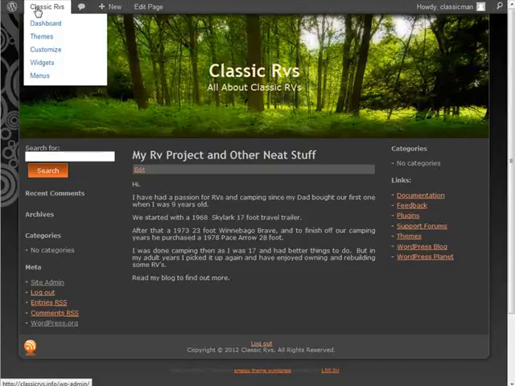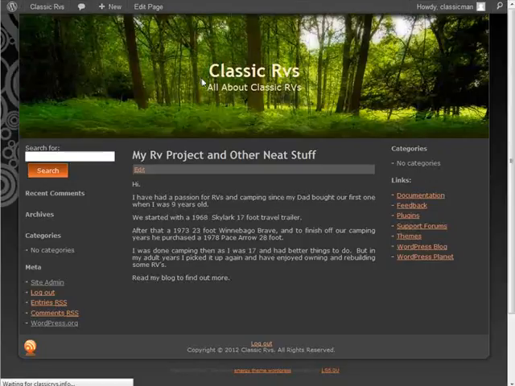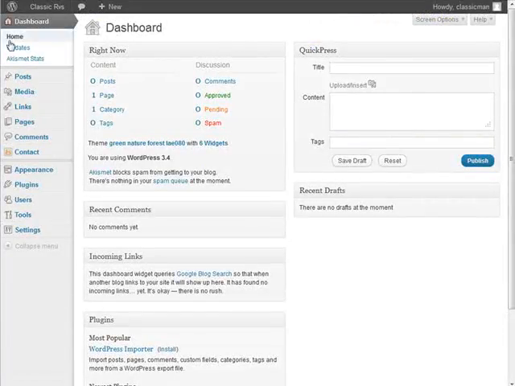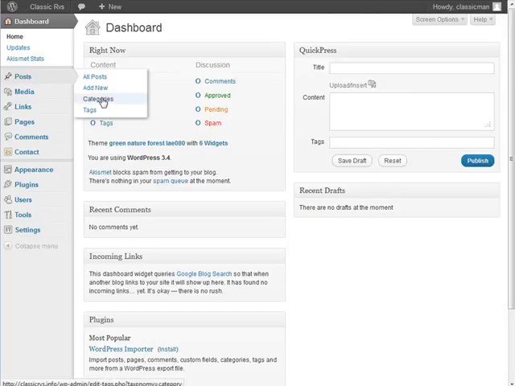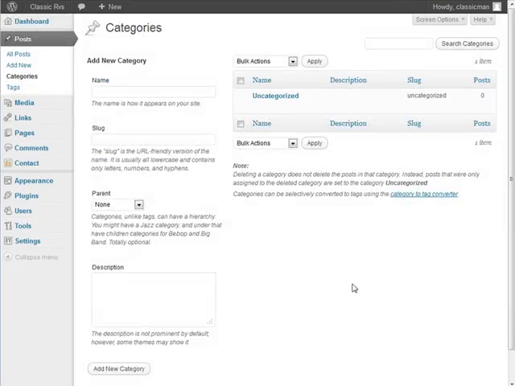So let's go back up to dashboard, and now we're going to go to posts and then to categories. Okay, so now what you want to do is add some categories that have something to do with what you're blogging about. Now you can create these on the fly while you're creating your post as well, but if you can think of any that you know you're going to use, you can put them in here as defaults, and then you can add to them during the posting process.